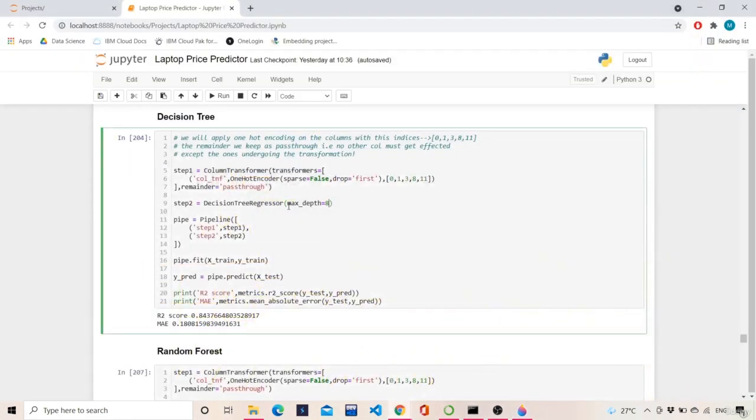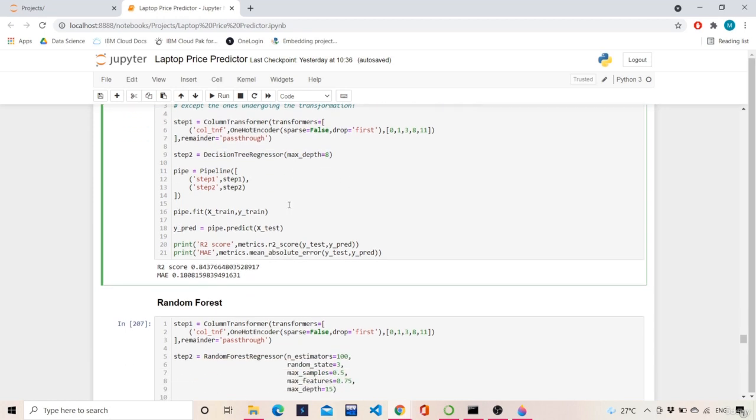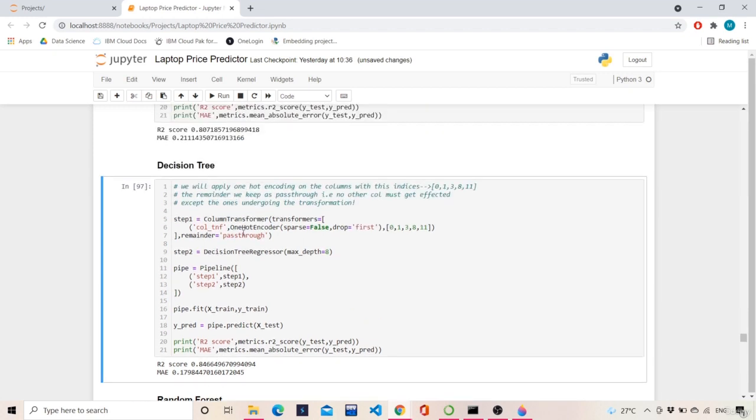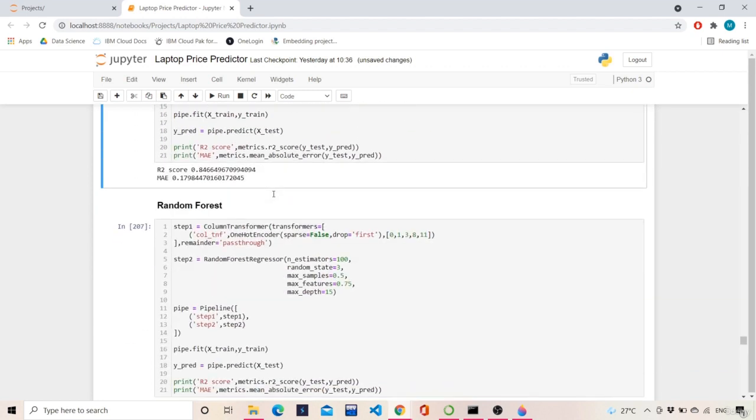So now over here max depth we kept as 8. Okay, and then the same story: we will apply the pipeline, which is column transformer, and then step 2 is our decision tree regressor object, and then we will fit it, predict it, and see the R2 score and metrics. We see that the R2 score was 84.66, that means accuracy in terms of regression is 84.6, right? Let's move ahead. That was decision tree.